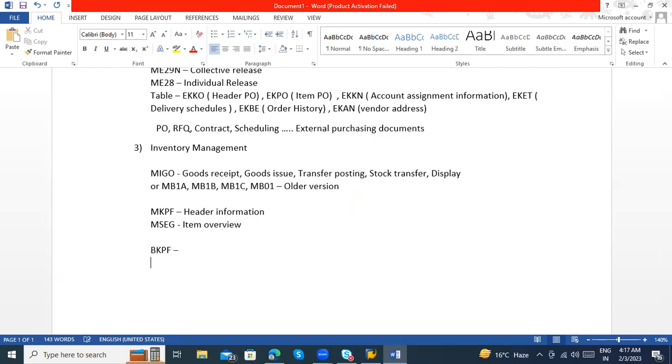Okay, BKPF and BSEG. This is the accounting document which is created, right? So when we are posting this, sequentially some information will be posted to the financial side. So this we can say is accounting data. Somewhat header information and somewhat item information. So both are accounting data, the header and the item. You can see BKPF is like the header.